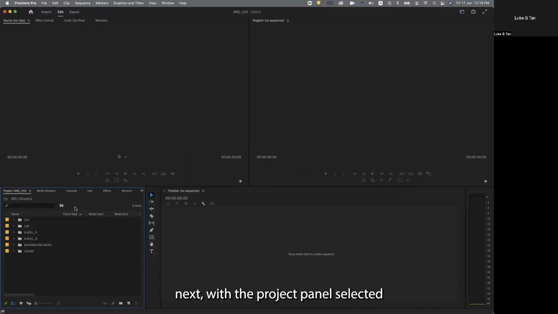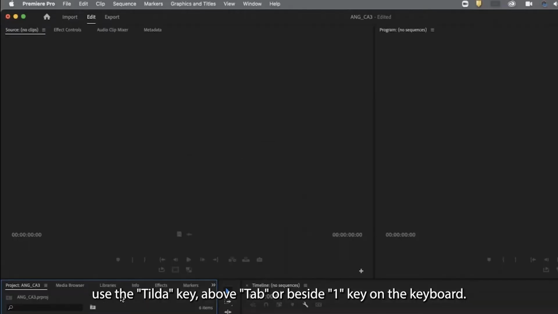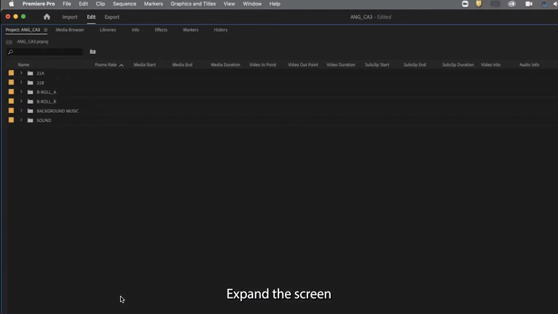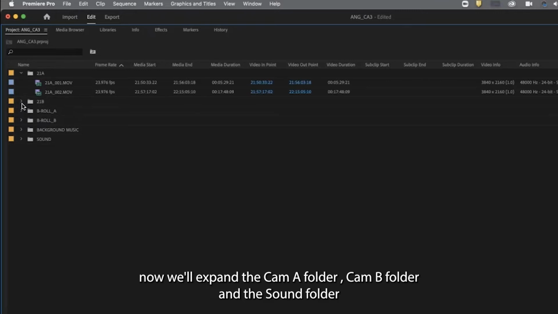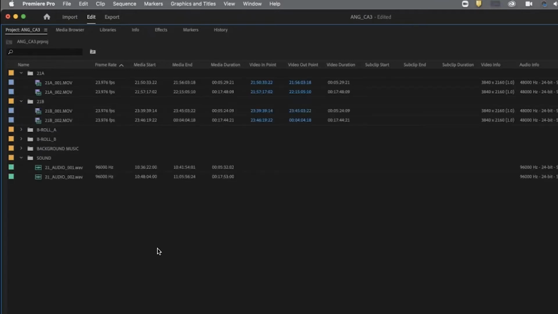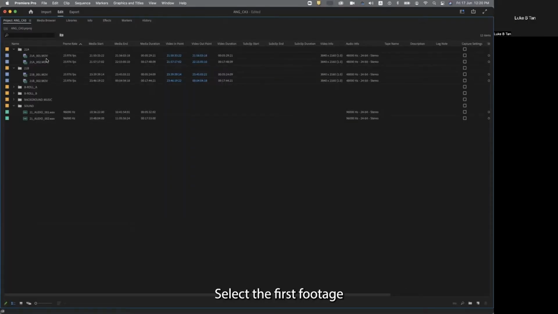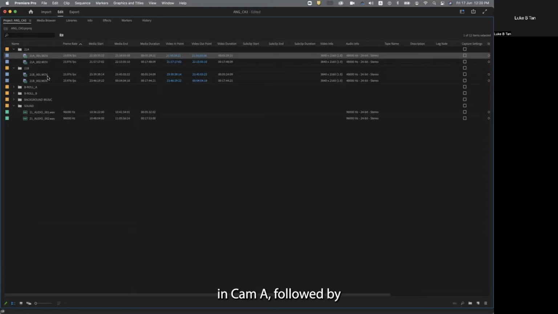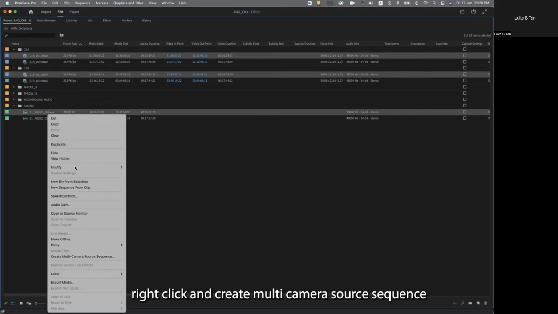Next, with the project panel highlighted, use the tilde key above Tab or beside 1 on the keyboard to expand the screen. Now we will expand the Cam A folder, Cam B folder, and the sound folder. We are going towards the multicam syncing. Select the first footage in Cam A, followed by Cam B using the Command or Control key on PC, and followed by the sound. Right-click and create multi-camera source sequence.